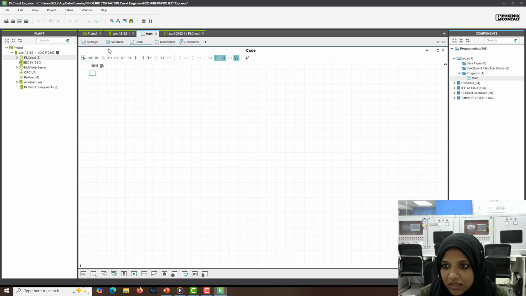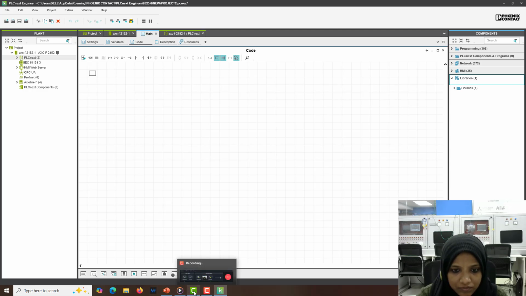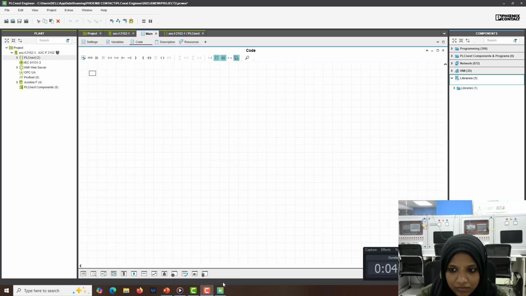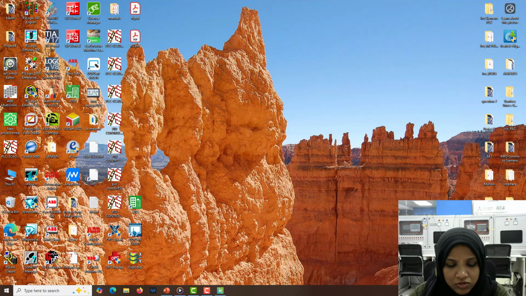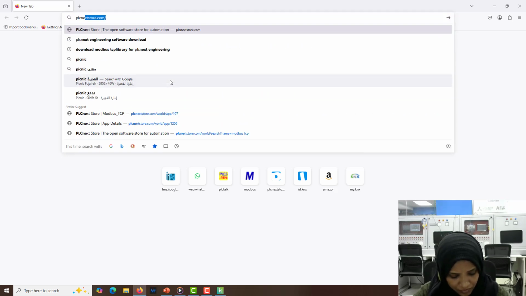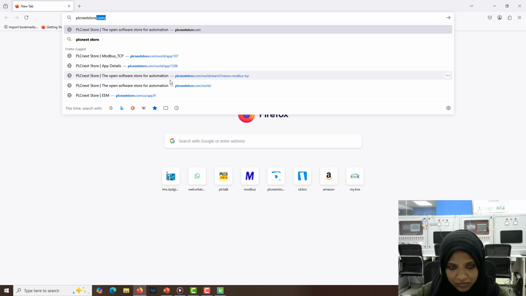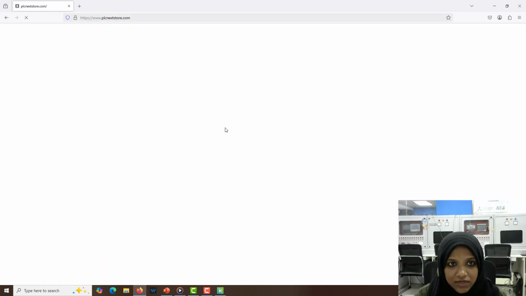Let's go back. Now we need to download the library for Modbus TCP. So let's see how we can download the Modbus TCP library. In order to download it, we have to go to the PLCnext Store website. So now I'll type PLCnext Store, from where you will get all these kinds of libraries.